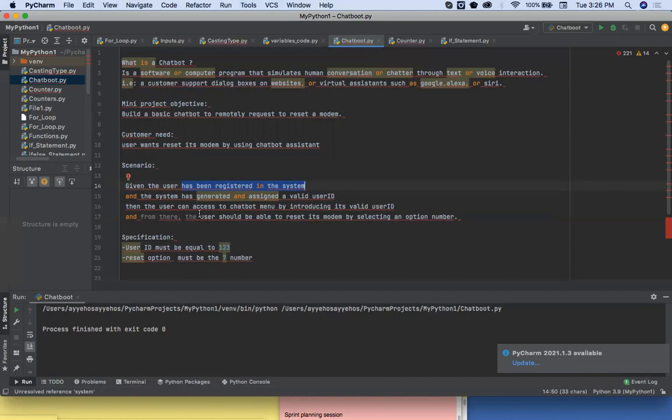Now, talking about specifications related to this scenario, we could consider two main specifications. The first one is that the user ID must be equal to 123, meaning that the user ID generated by the system and the user ID that we need to validate in the code before starting the interaction with the chatbot will be the number 123. Means the user needs to introduce this user ID equal to 123.